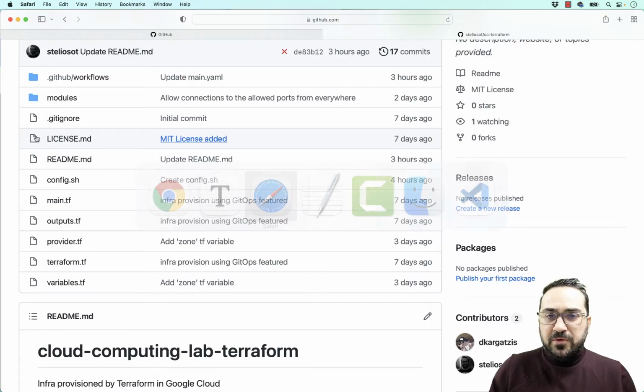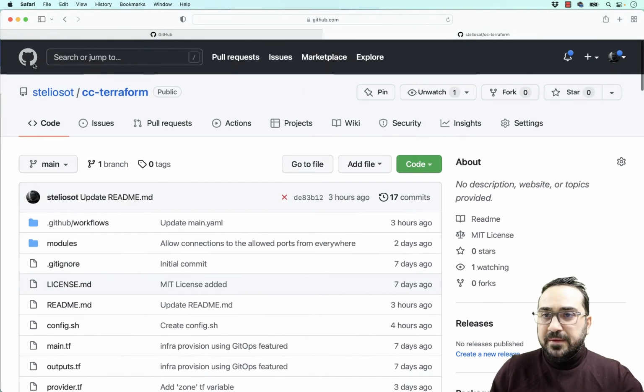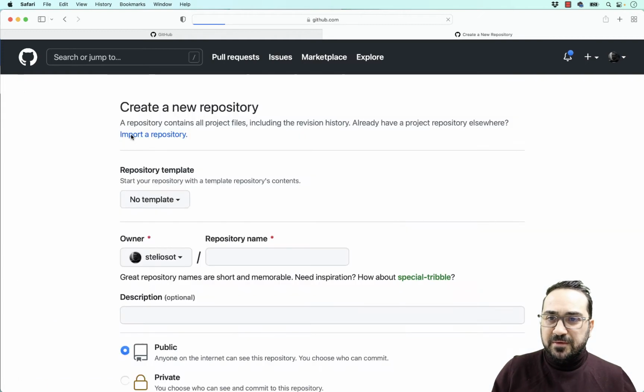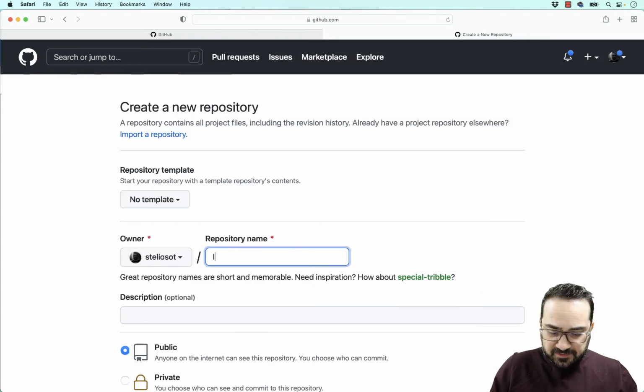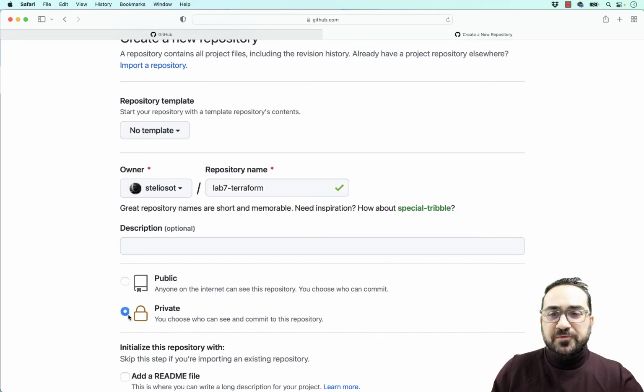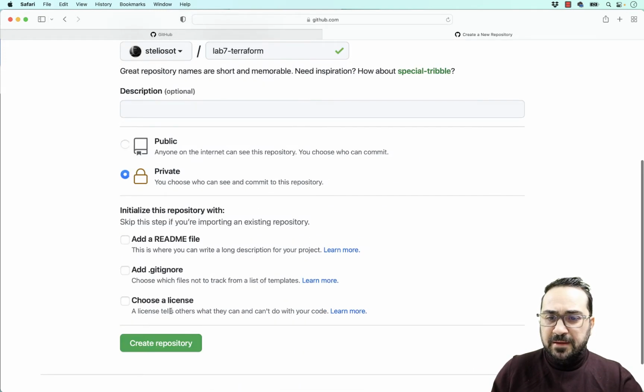The next step, I will go to my GitHub and create a new repo, and I will add everything in this private repo because I will have important things here like keys to access the GCP platform. It's good to have a private repo instead of a public repo. To do this, just create a new repo here. Okay, let's call this lab7 Terraform. And yeah, we can copy it like that, lab7 Terraform. That's fine. And this will be a private repo, so make sure you select private repo. Okay, create the repository.